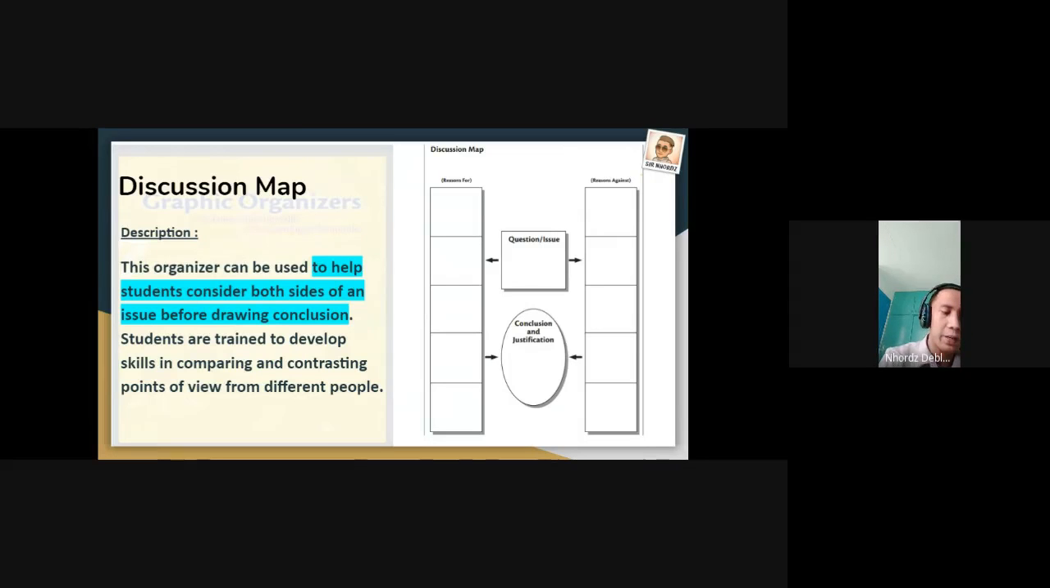Discussion mode. This will be very useful if you are in groupings. If you have groupings and you are brainstorming, or if you have a debate. Okay, a debate, for example, there is the pros and the against, the pros and the cons, the contrasts. It helps students consider both sides of an issue before drawing to a conclusion. So it helps us to come up with a resolution or a justification or a conclusion based on hearing both sides, the negative or the positive, or the pros and against.